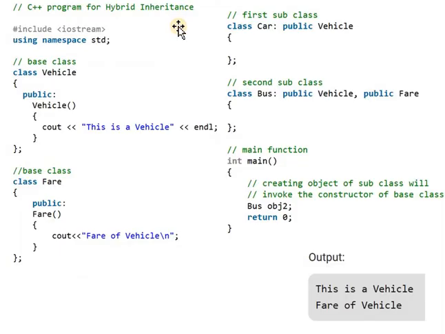Let's see one example for this. This example demonstrates the hybrid inheritance where more than one type of inheritance will occur. Let's see this example.